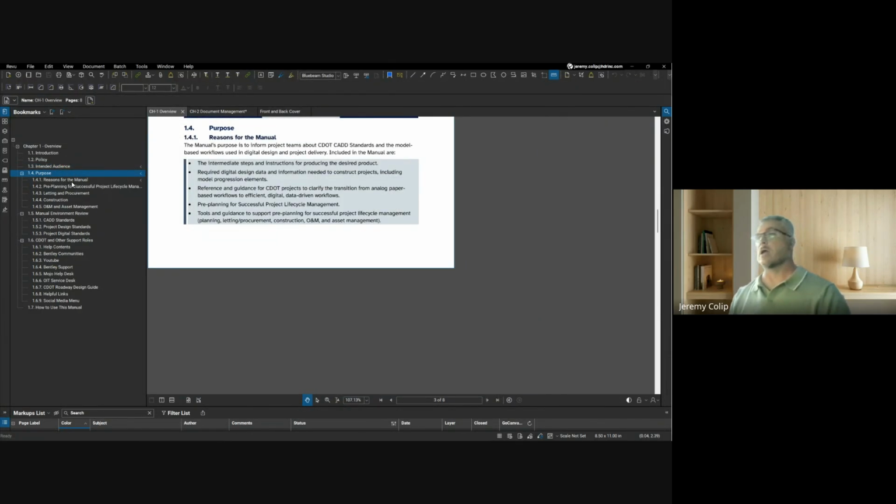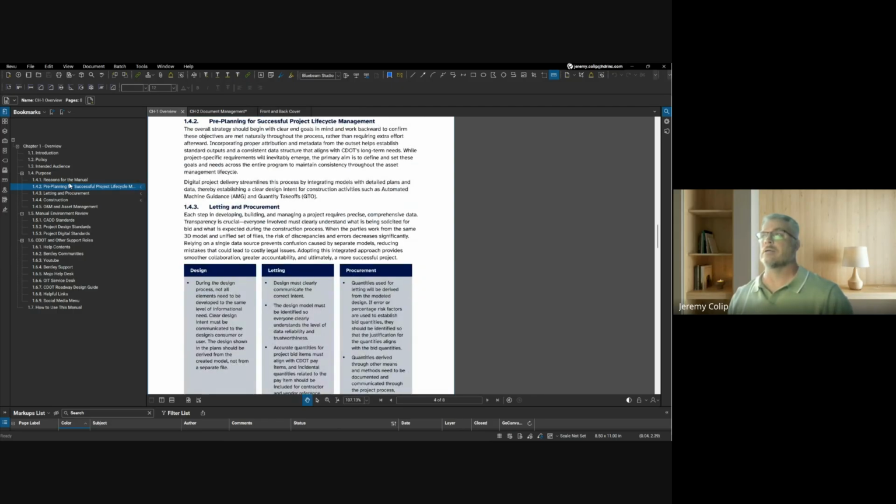So that's really kind of the purpose of the manual as well, with the intended audience that I just covered. And the reason, again, is that consistent, repeatable information. The more that everyone is on the same page, delivering the same type of work, the easier it's going to be at the end of the day for that deliverable. Probably get better bids, different things like that.